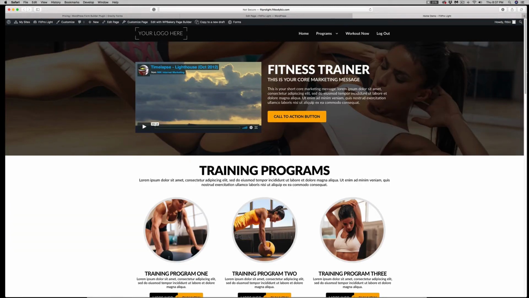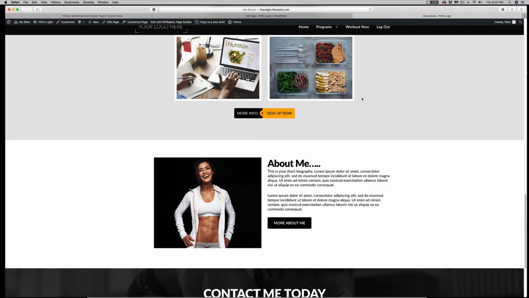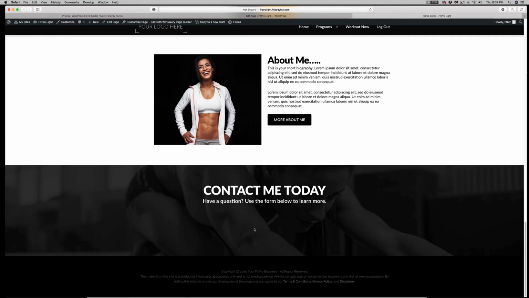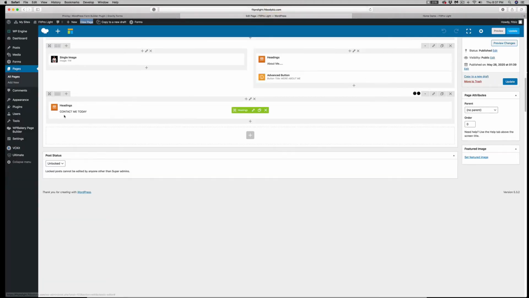So what we have is a page that's set up and ready to go. But if we scroll all the way down to the bottom here, we have this section right here to contact me. So what we want to do is add this form that we just created down here on the bottom of this page. So back over here into the editor window, we're scrolled down to the bottom here. This is that last row for the contact me.